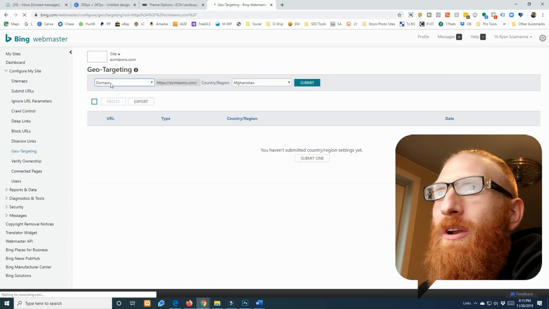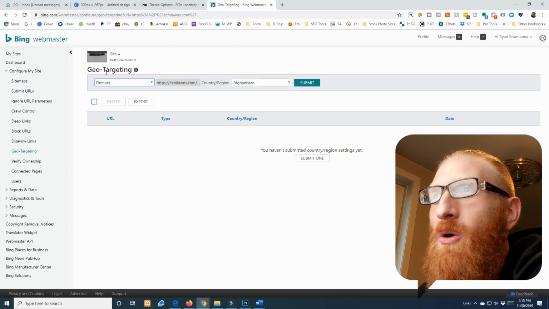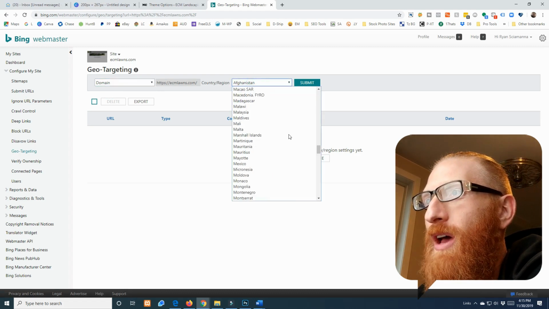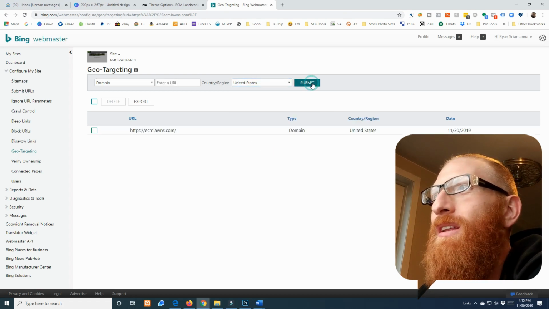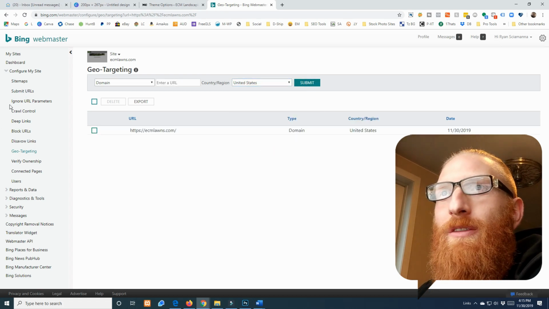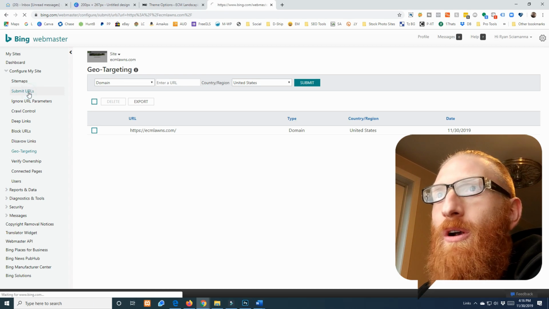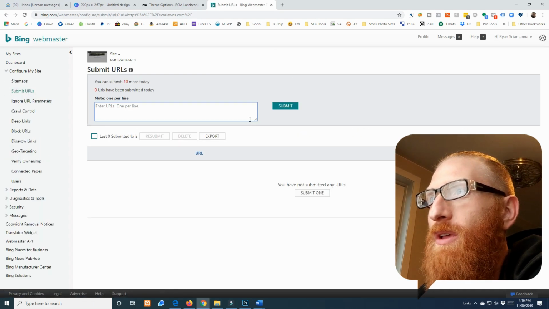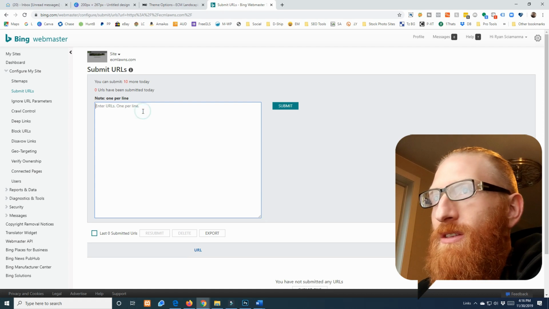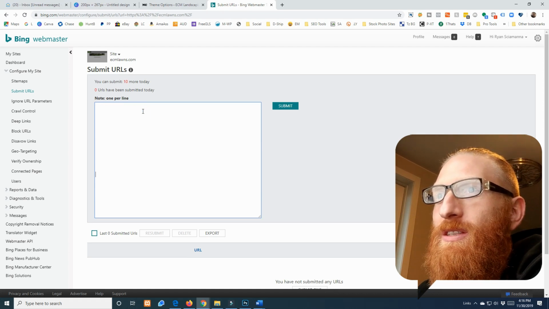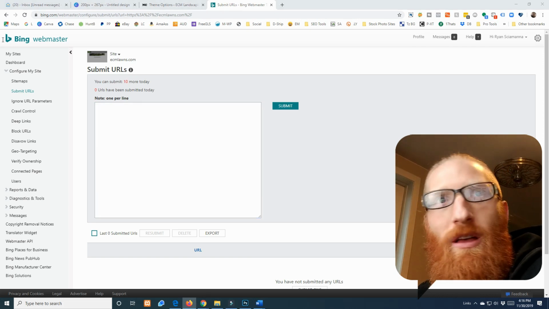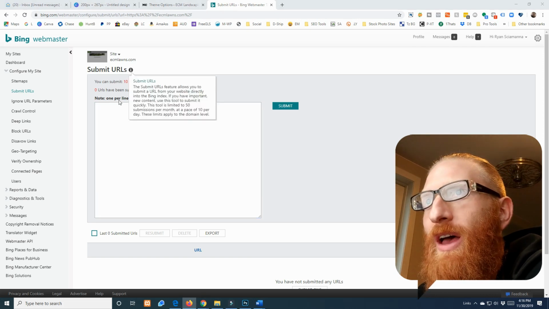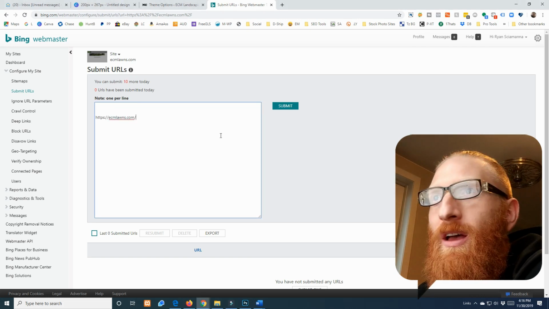So we're going to geotarget the whole domain to Africa, no, to the United States. There we go, submit. The other thing you want to do in here is submit URLs. For some reason, they only let you submit 10 a day. So I'm just going to go like this so I can copy and paste all my URLs in here, and I will start with the home page.